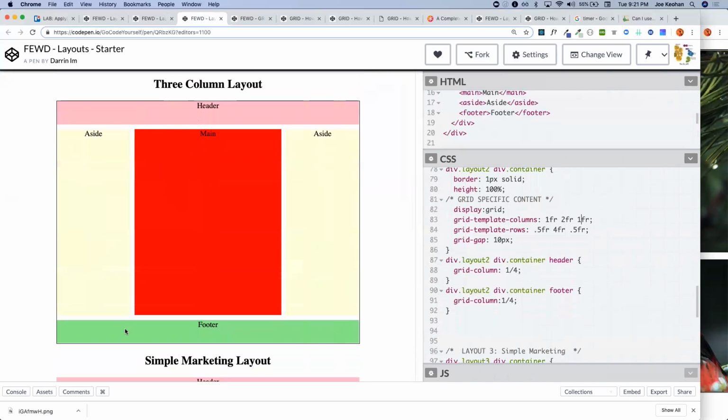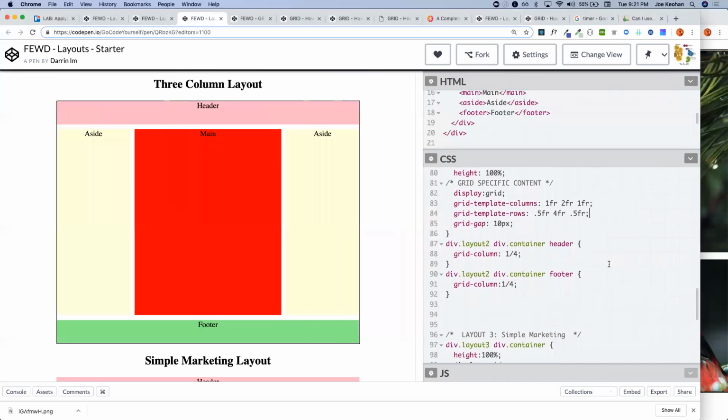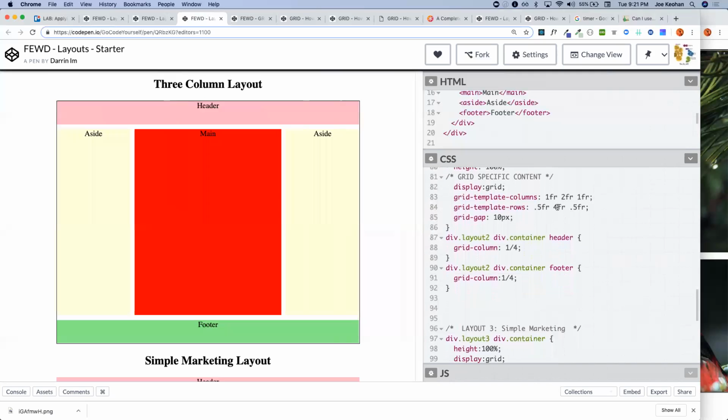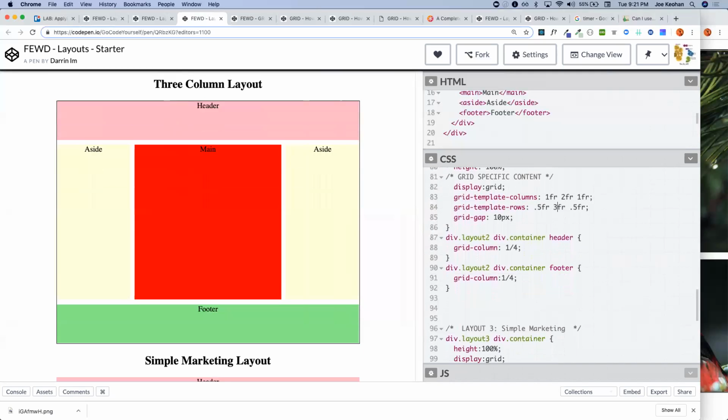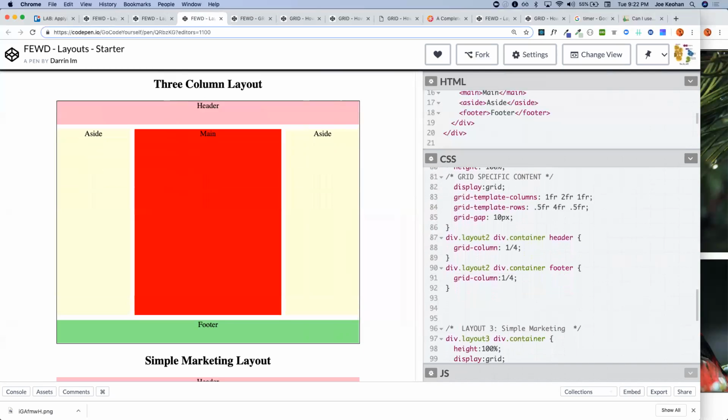The rows, 1, 2, and 3, right? We did 150 pixels before, using fractional units. That's fine too, right? Once again, we'd have to do something like 2 FR or 3 FR. So I think maybe here you do need the 4 FR to get that space, right?